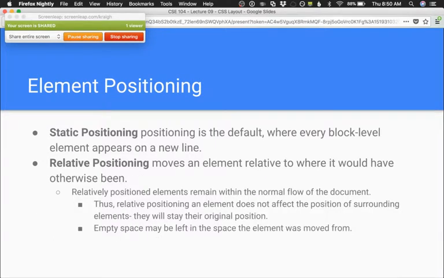So a really, really important concept to understand in CSS is element positioning. Static positioning is the default. Anytime we haven't adjusted the positioning, static is the default position. It's where every block level element appears on a new line, the default way of doing things.